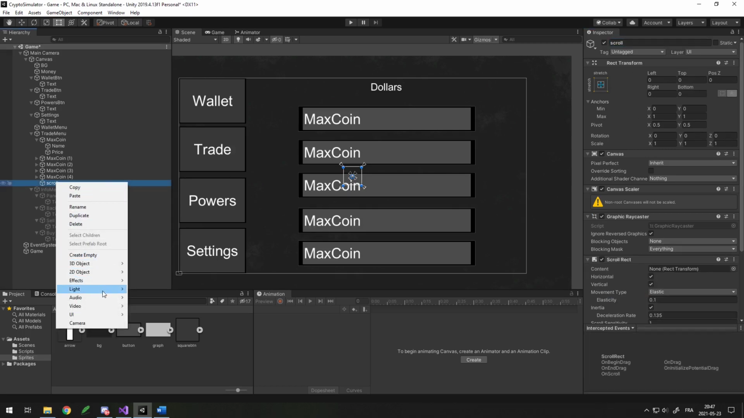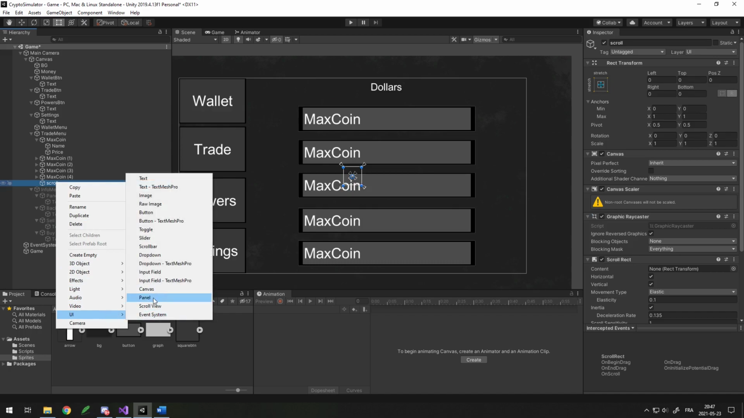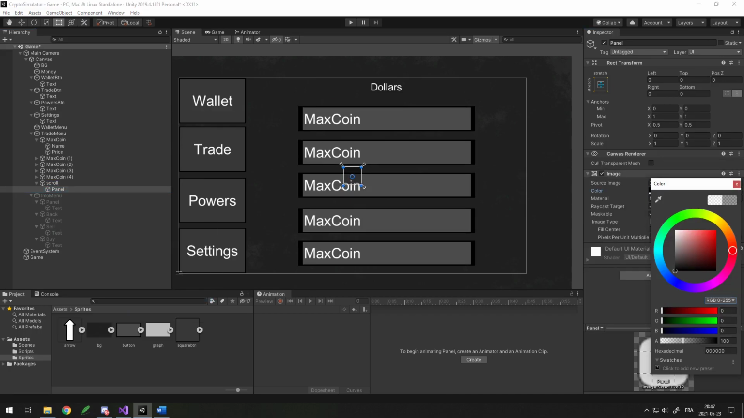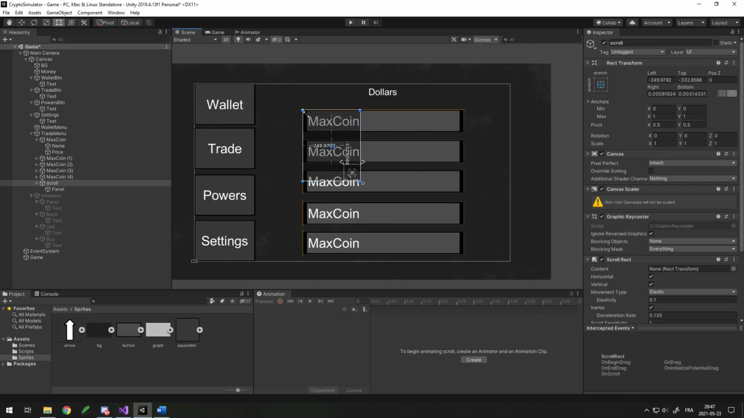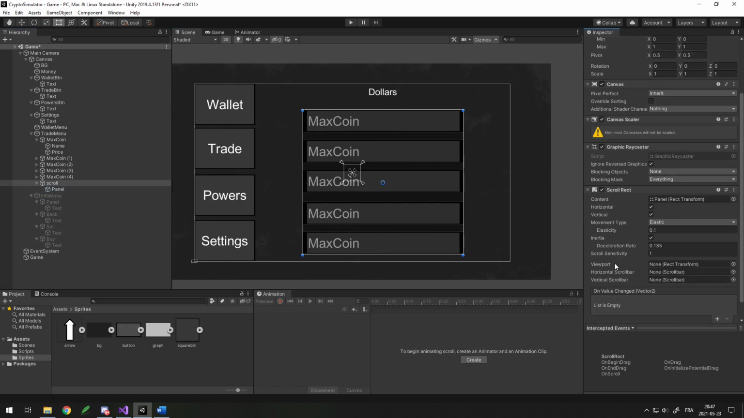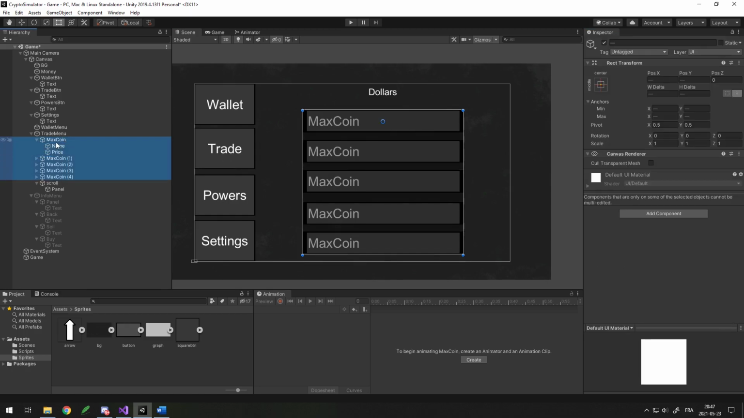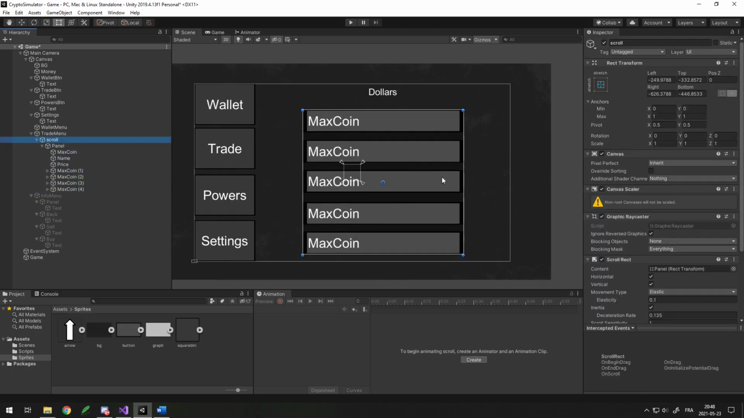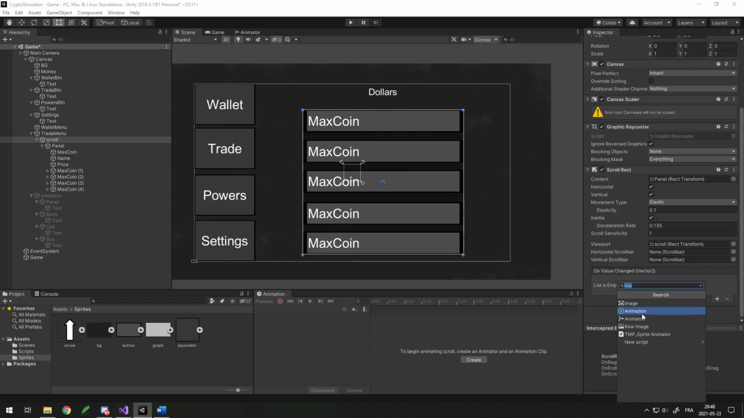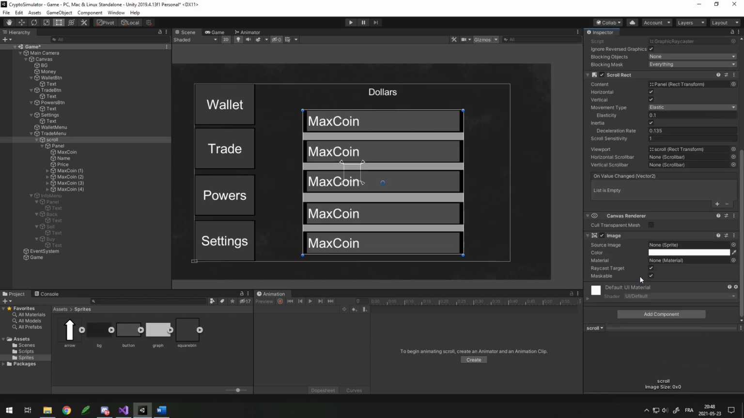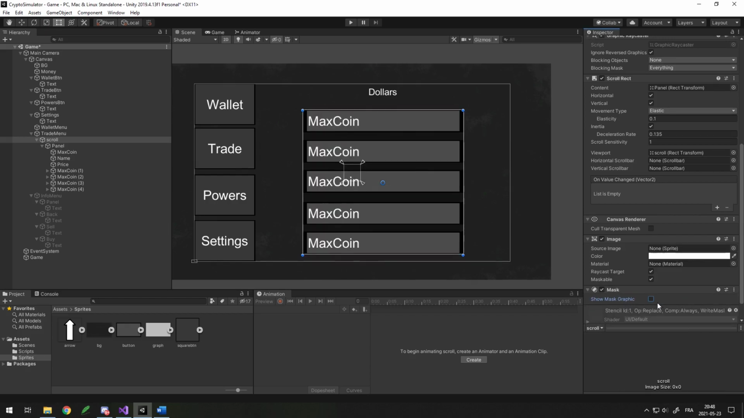Now under that scroll I will add a panel that I will set to dark so it looks better. Now I will set the scroll canvas size to what I want to show on the screen. Now I drag the panel as the content on the scroll rect and the scroll itself as the viewport. Now I can drag all of my buttons in the panel, and to make sure it doesn't go outside of the canvas, I'll go and add the image to the scroll and add a mask to hide the image. So just uncheck show mask graphic.